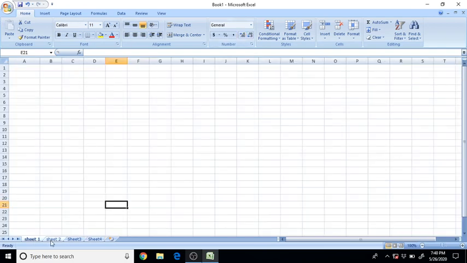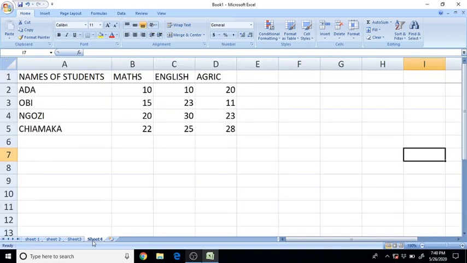If we want to work on sheet 1, sheet 2, sheet 3, sheet 4, remember all the sheets put together form what we call the workbook, okay? So today I have entered a little data. We can all do the same. All right, so I will be teaching you some other features.